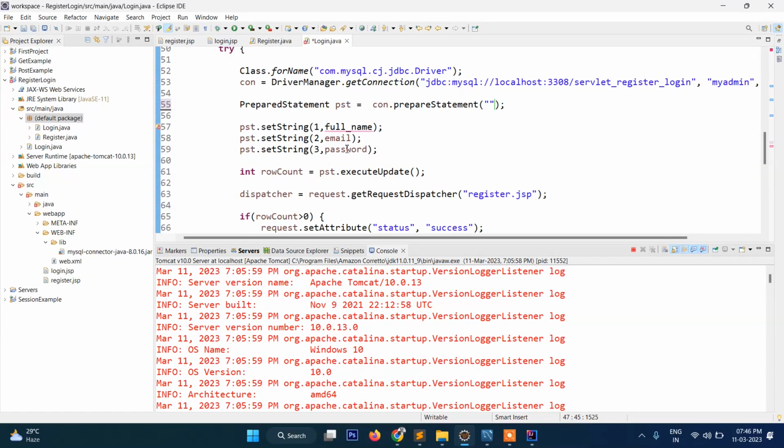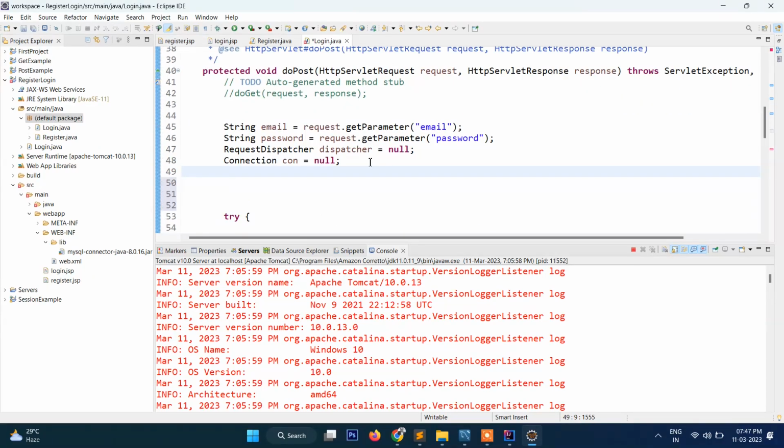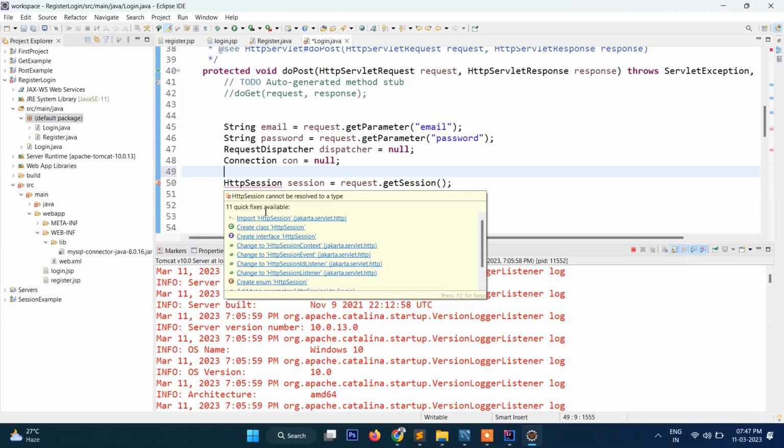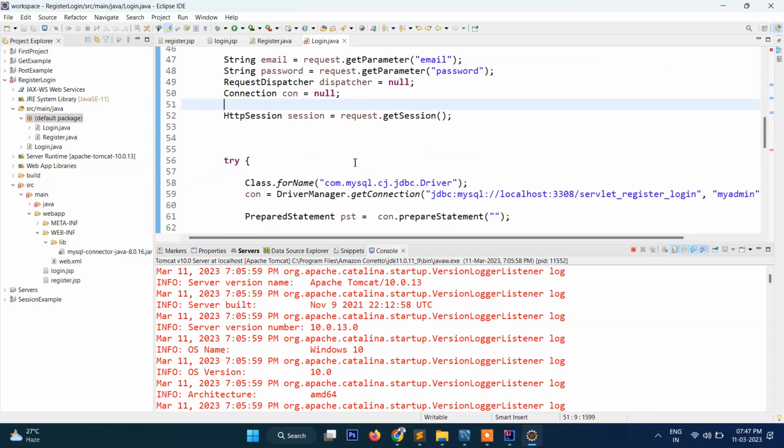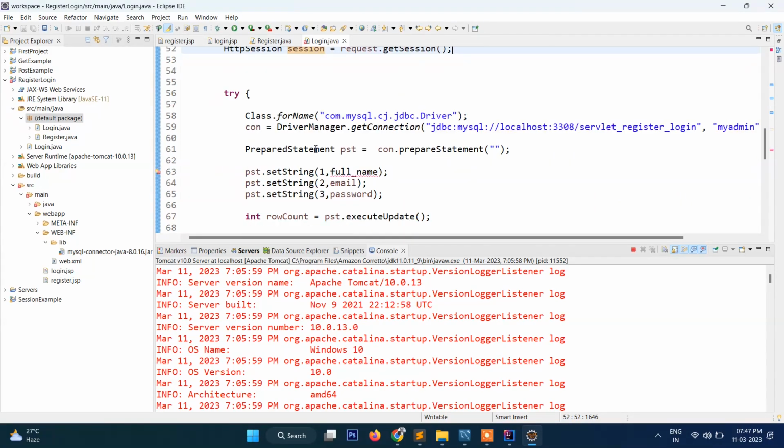So guys, we need to make modification here and after this. And one more thing we need to initialize here, and that is connect session, because we will be using session here, right? So we are initializing session here. So once everything is fine, then we will store the username and password in our session. Okay, so this is HTTP session request.get session. So we have initialized the session, and then let's make modification from here.